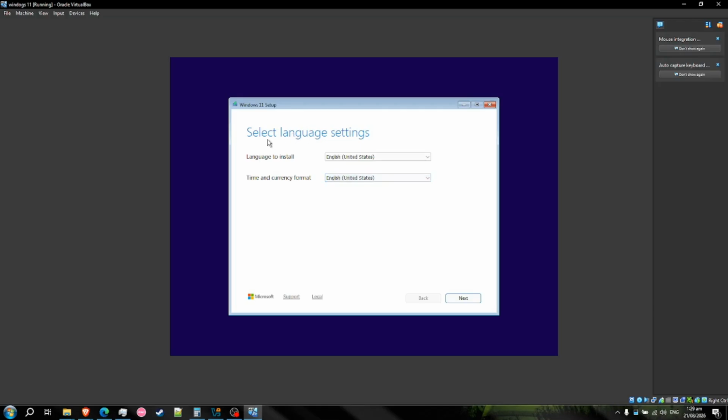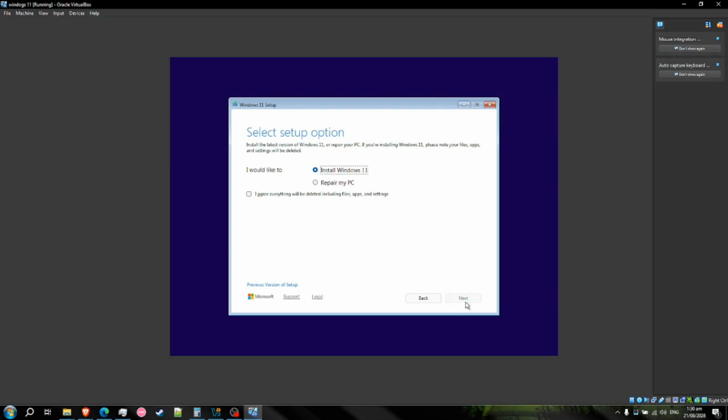Okay, so now here we can select the language settings. We will be installing it in English, of course, and the time and currency format will be in English. No reason for otherwise. The keyboard input method, US, of course. And yeah, install the latest version of Windows 11 to repair my PC. I agree, everything will be deleted, including files, apps, and settings.